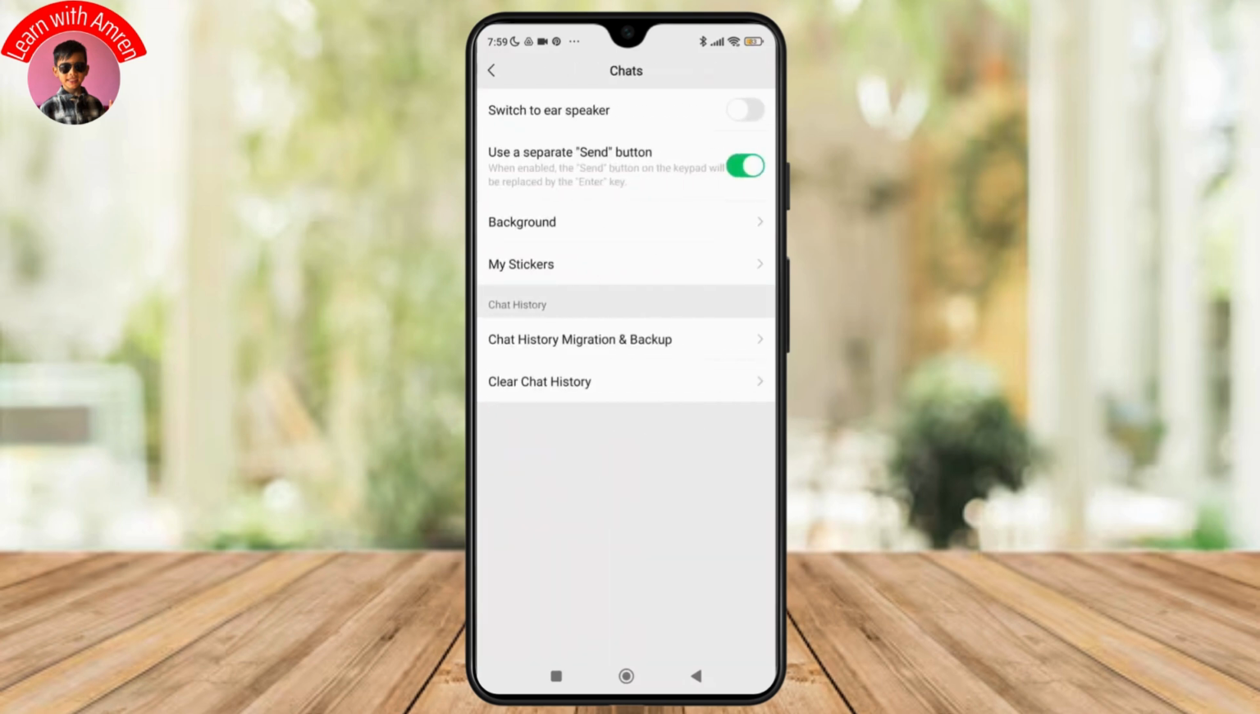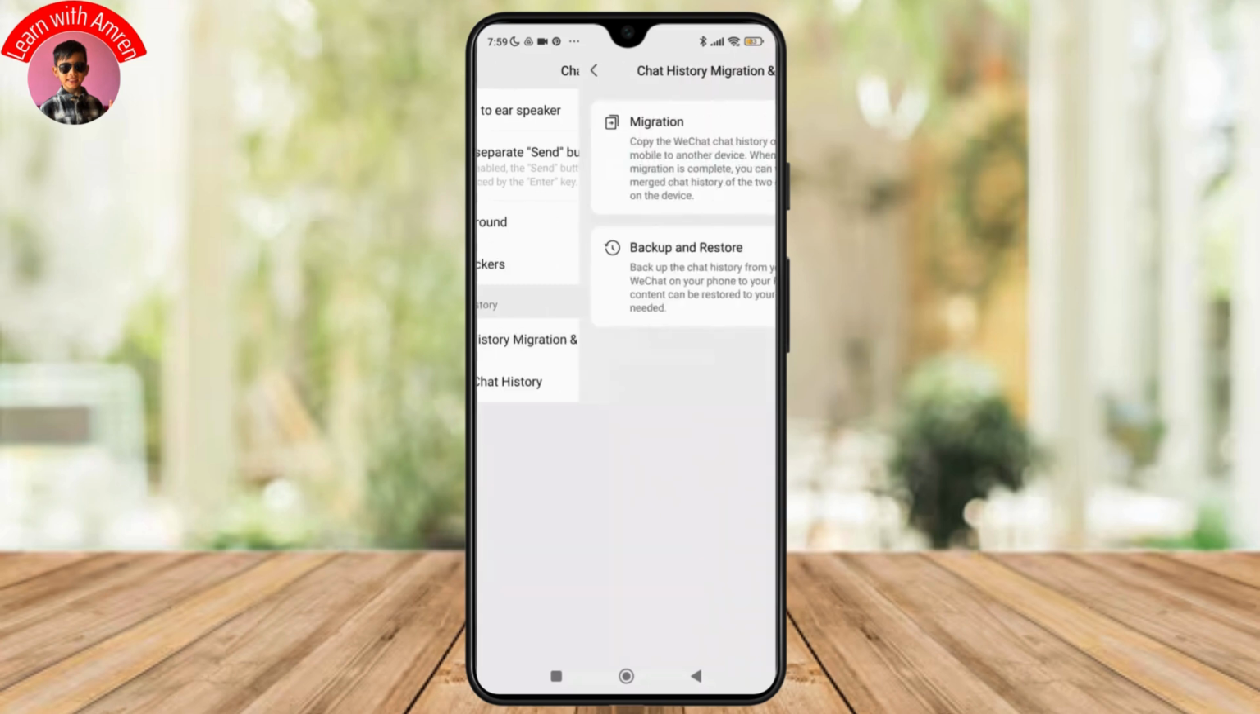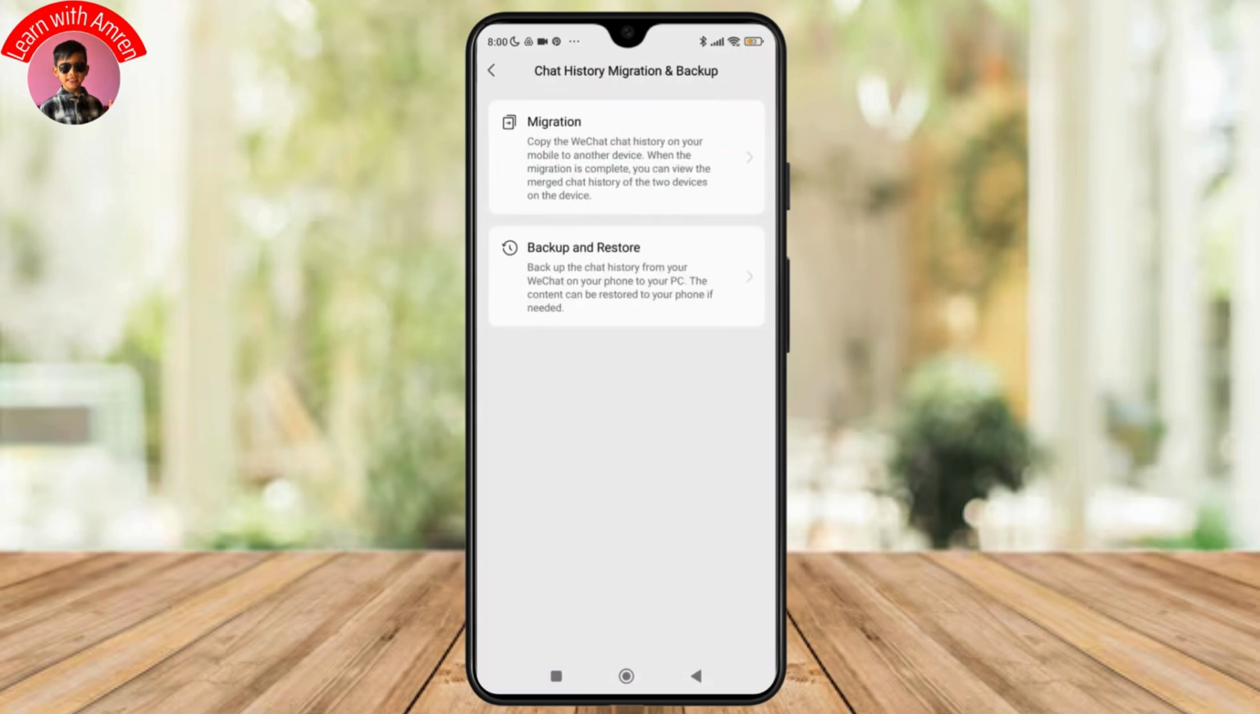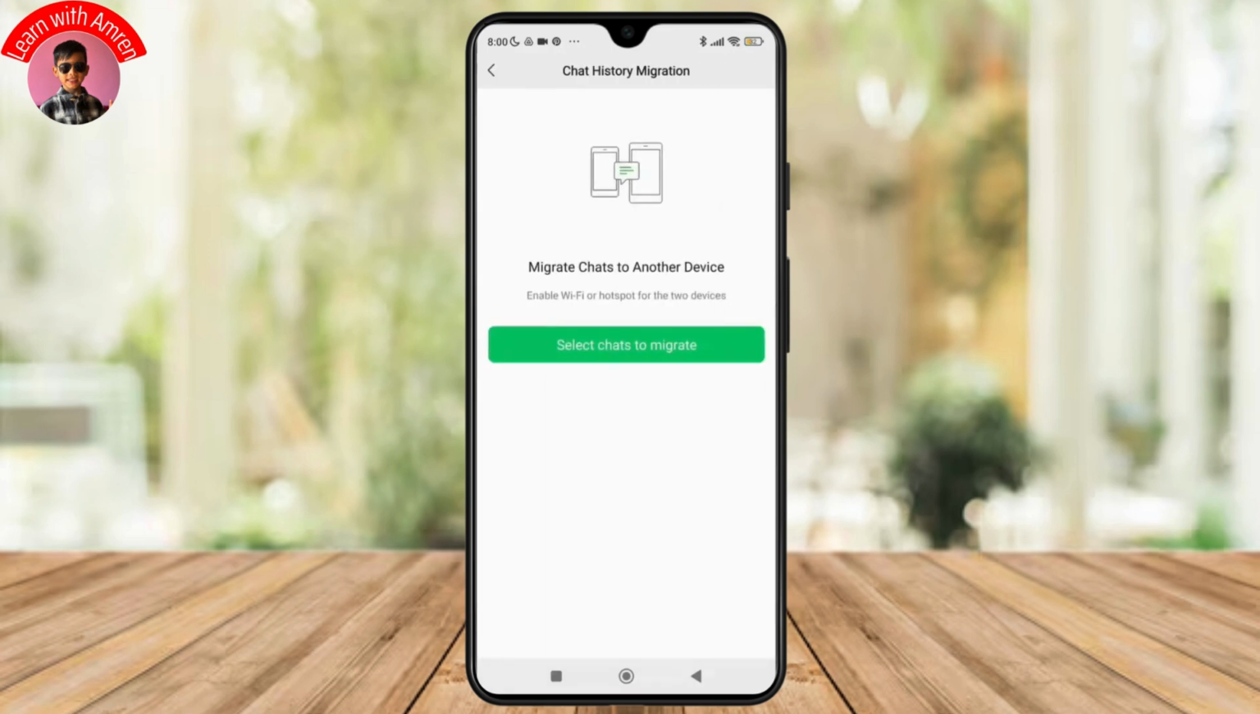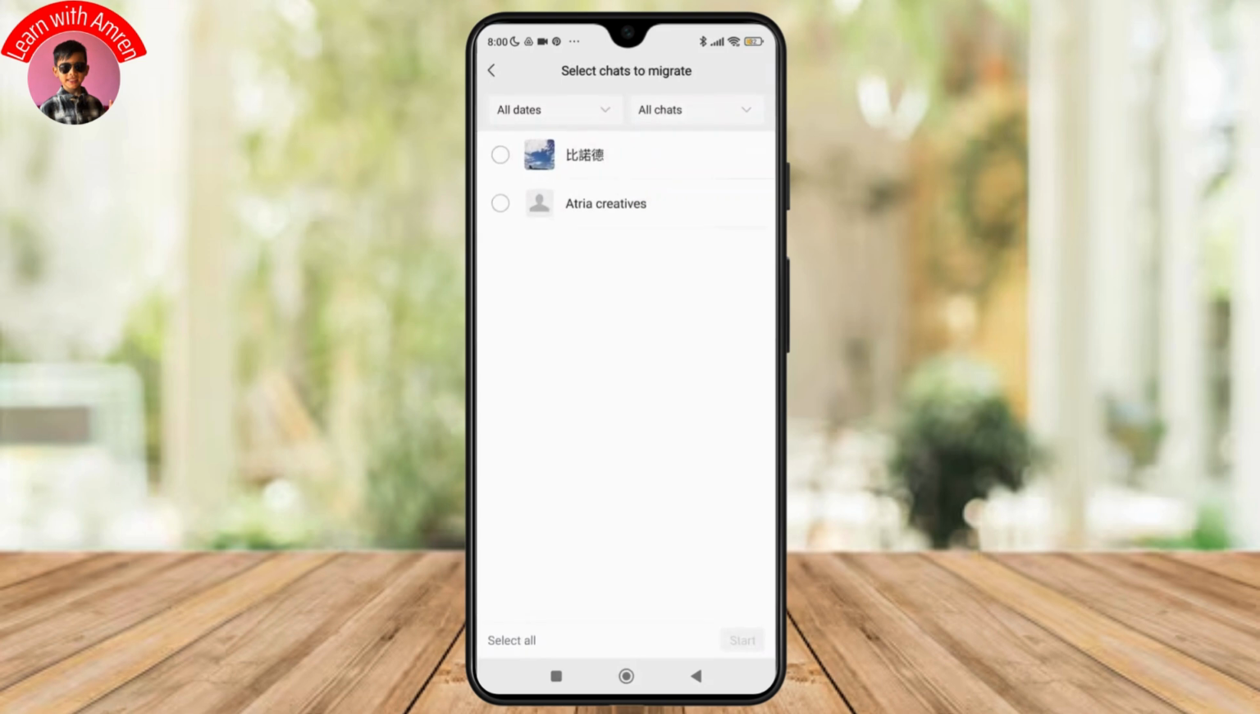And now here in this section you can see the option labeled as chat history migration and backup. So just tap on that, and after that on the new page simply tap on migration. And after that you will be provided with the two options. From there simply tap on migrate to mobile. And after that simply tap on select chats to migrate. And once you do that you will be prompted to the chat section where you have to select the chat that you want to migrate.